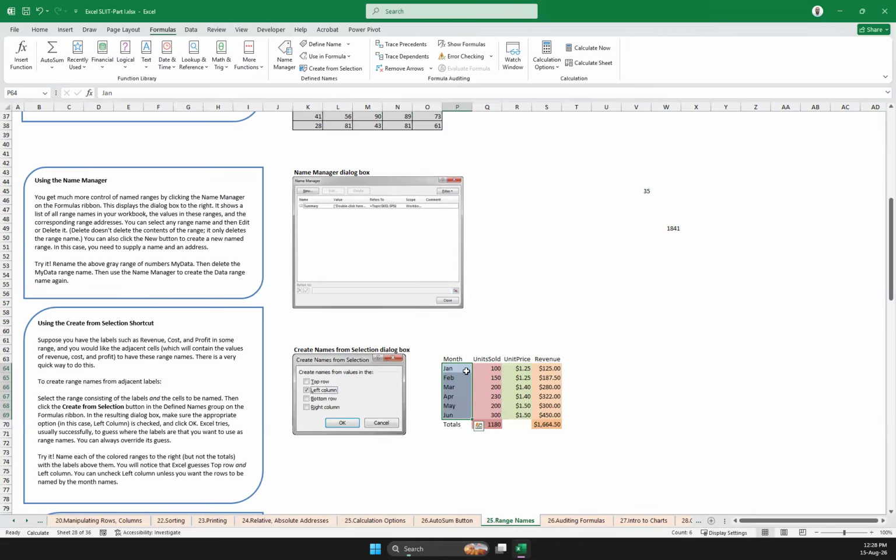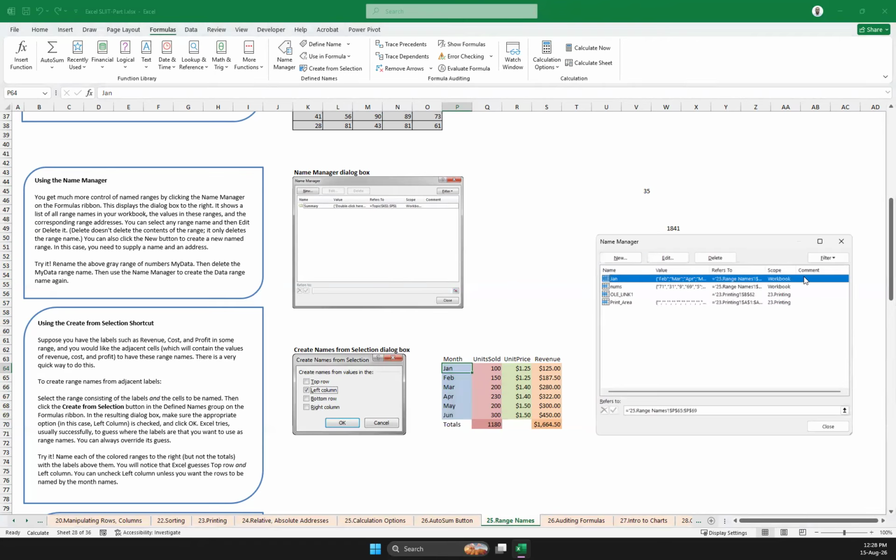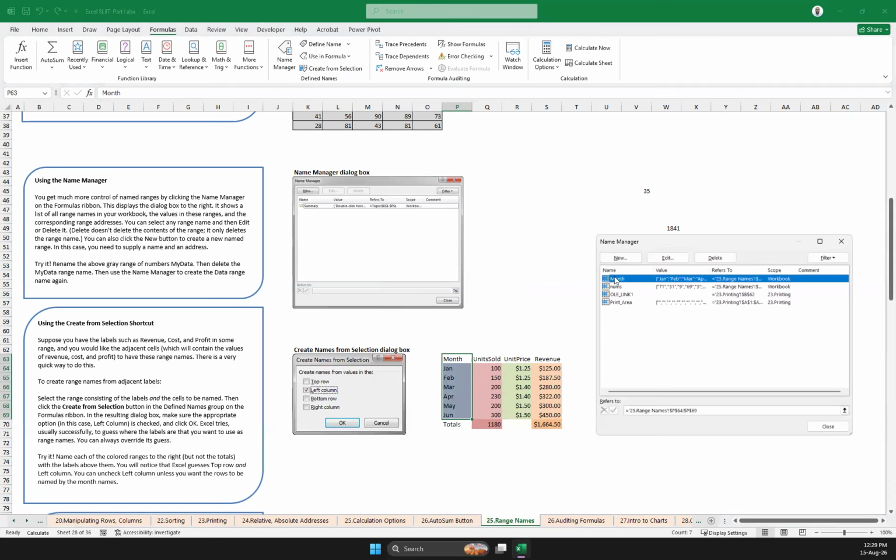The top row, P64. That is not the one I want to have. The Jan is not the one I want to have. So I have to select the month. Let's remove this, and I'm going to select this by the month, including the month. Create from selection, then top row is automatically selected. You can see the set of cells has been defined as the month. This range of values has been defined as the month.